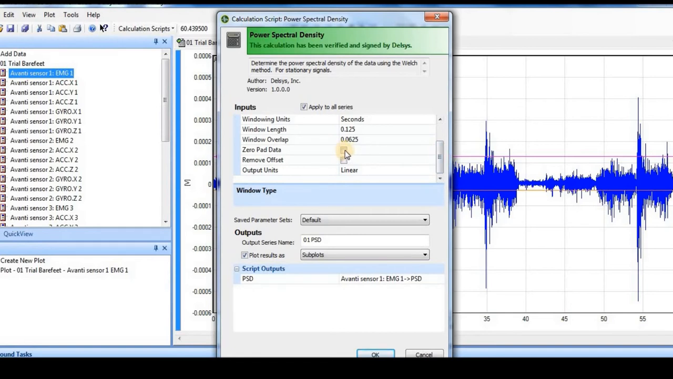We can zero pad the data also, and if we wish we can remove the offset from this signal. Under the parameter output limits, there are two options, linear or decibel. Basically it specifies whether the spectrum should be represented in linear scale or in decibel logarithmic scale. So whether you want the representation of this spectrum in linear or in decibels is to be specified here.